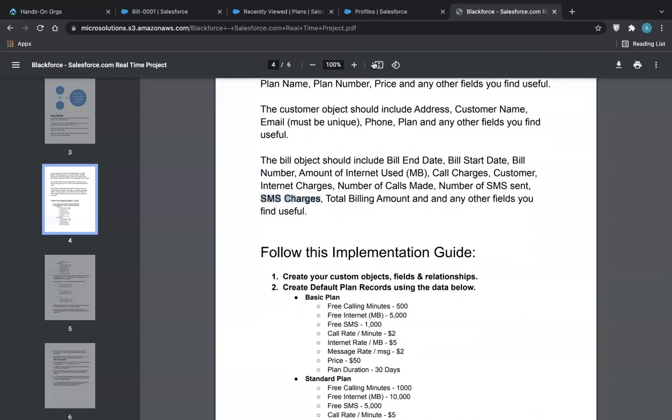If Jide asks why it's not there, tell him I'm the one that said he should remove it. But let's reason together, right? The SMS charge is coming from the plan, not the customer. Let's bring it to real life, right? You are not the one that decides how much you pay for your SMS, right? The charge for the SMS is decided by the plan you are using. Am I using the basic plan or the standard plan? Then that determines how much you pay per SMS. So this field should not be here.